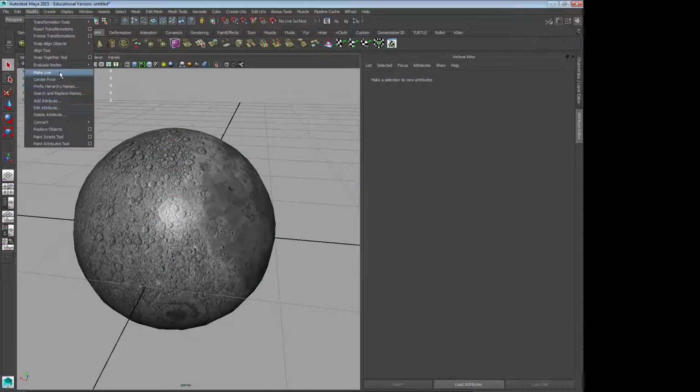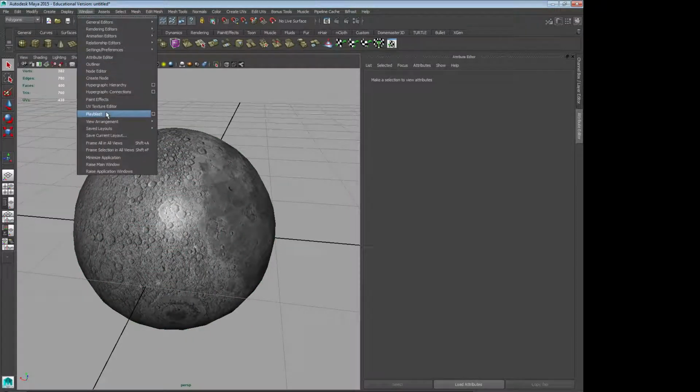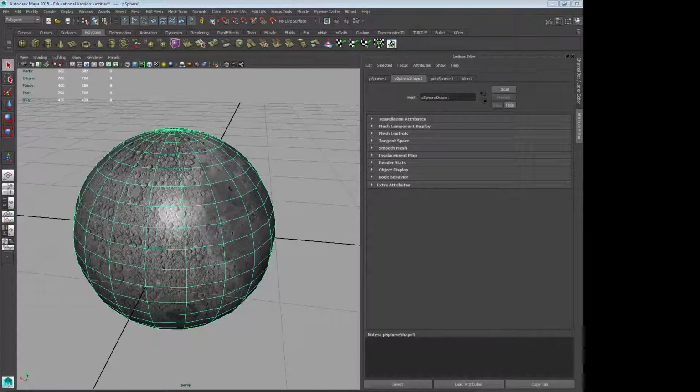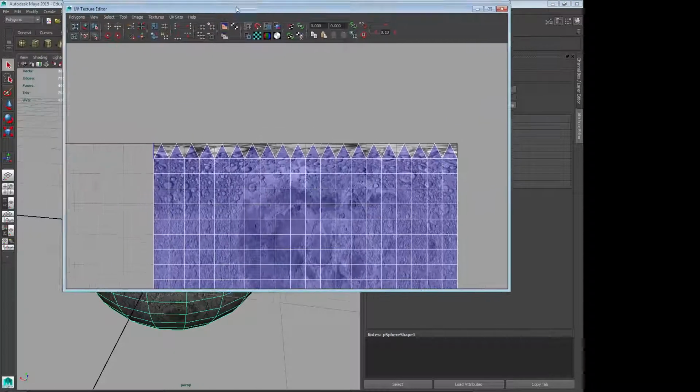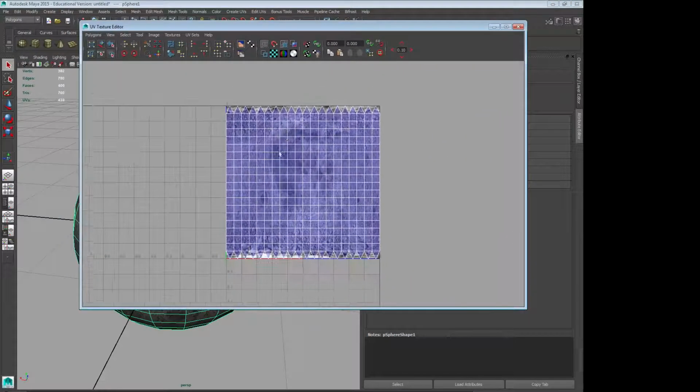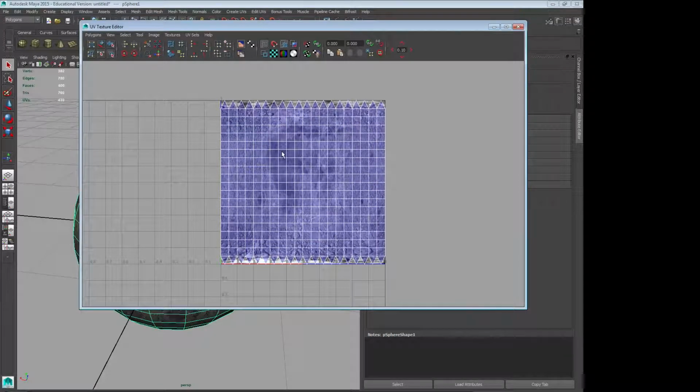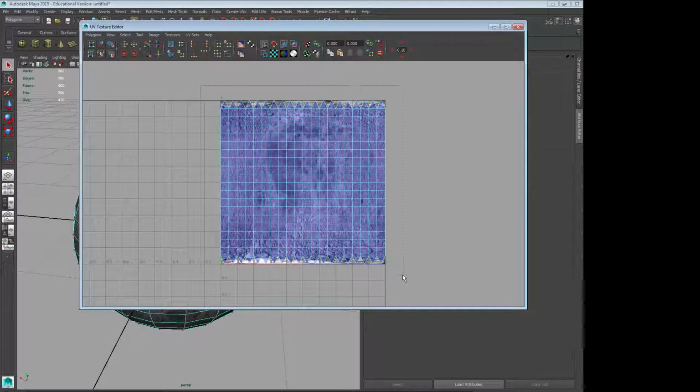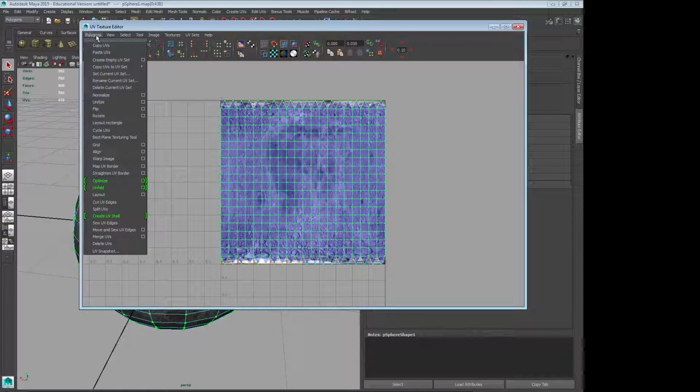If I go to Window, go to my UV Texture Editor, select my sphere, you'll see that Maya wants to push the UVs all the way to the edge. Okay, so if I grab all of these, if I can scale them.